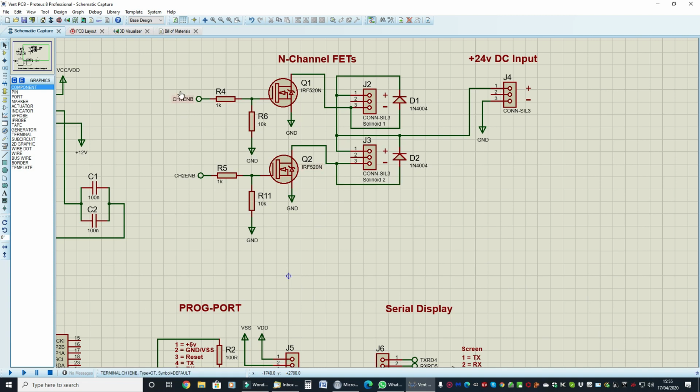Now this is the important part. This is the FET drivers for the solenoids. So you got the FET1 here and FET2 here, which will be driven by the microcontroller. We've got some pull down resistors to make sure we have no false triggering. We have some blocking diodes here to stop reverse current flow. And we have a 24 volt DC input here to power the 2 solenoids, one for inhalation and one for exhalation.